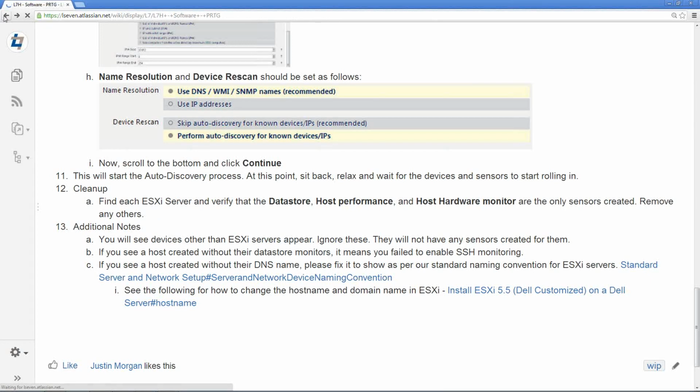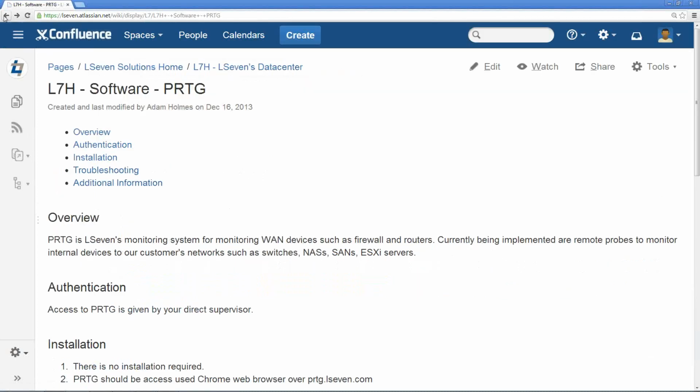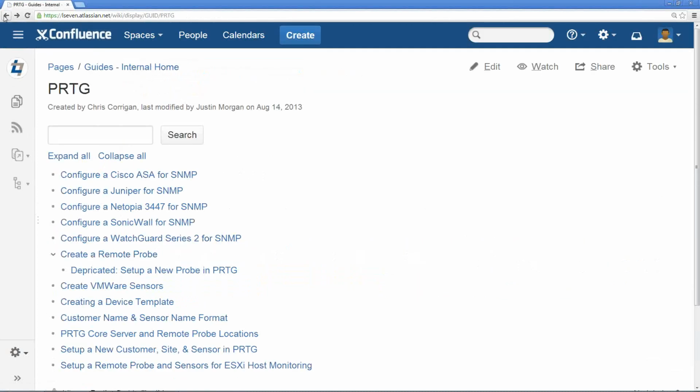Actually, CAN needs to be redone. So you'll be, right. Okay. So that's the ESX host monitoring. Did you have a question? Okay.